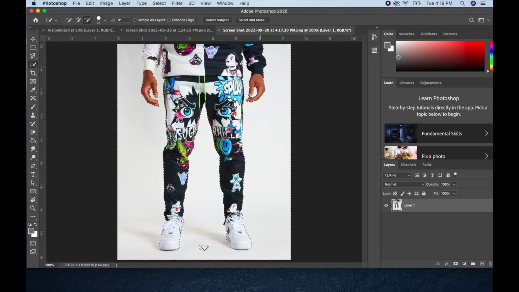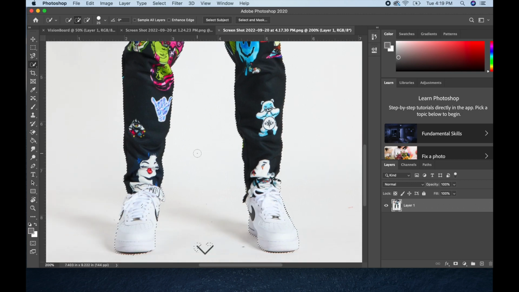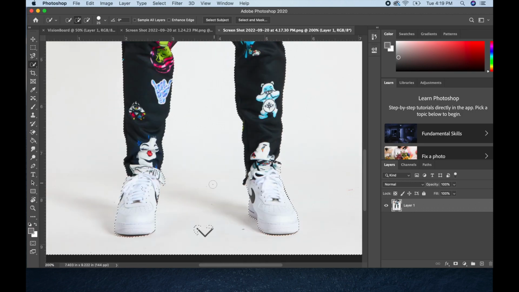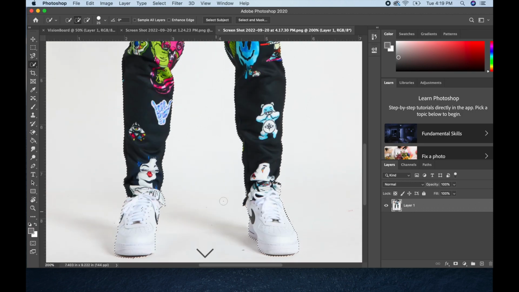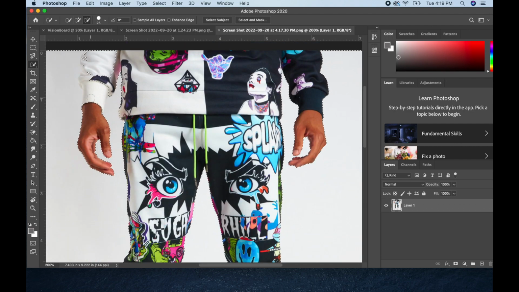And sometimes you need to zoom in closer. Command plus plus plus. I'm missing some of these areas here. You just want to look really close around the edge, clean it up. Selections, the cleaner your selections are, the better your project will be.